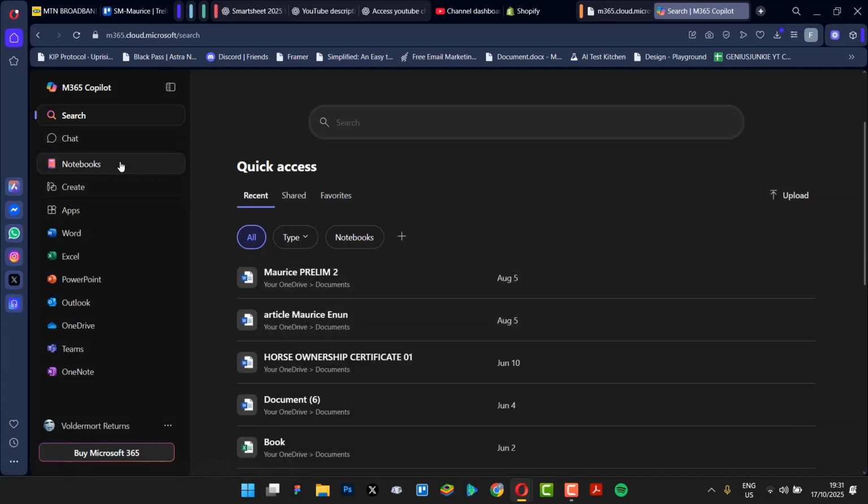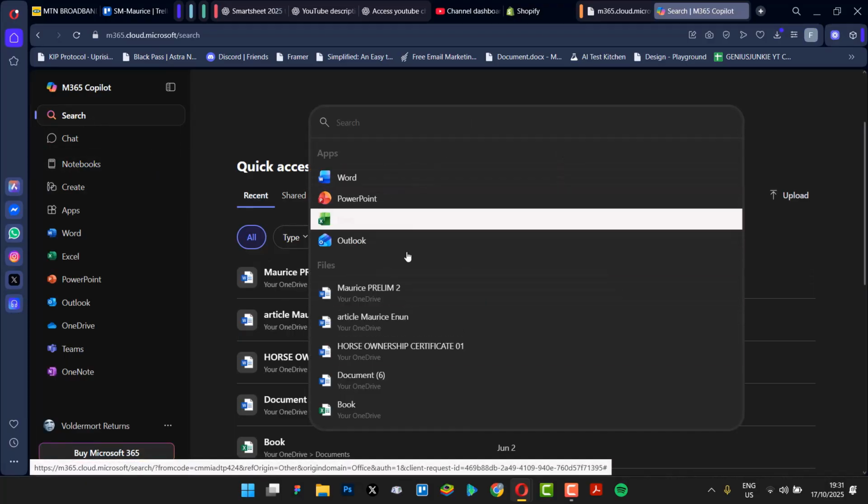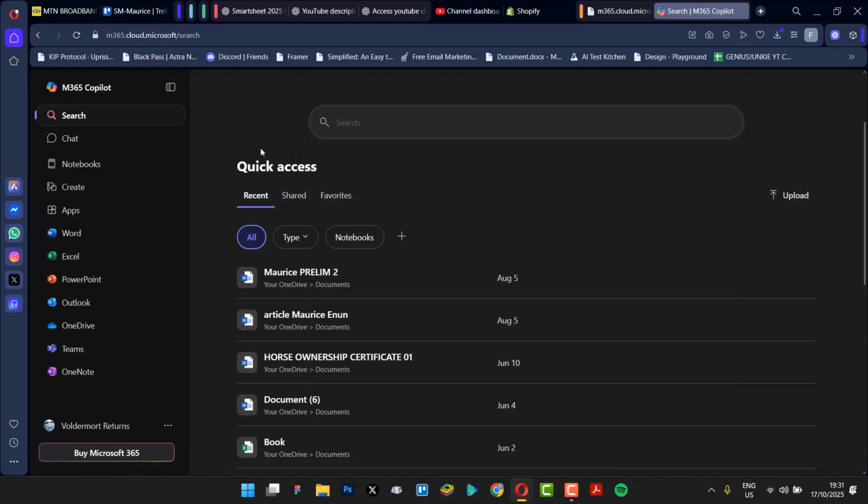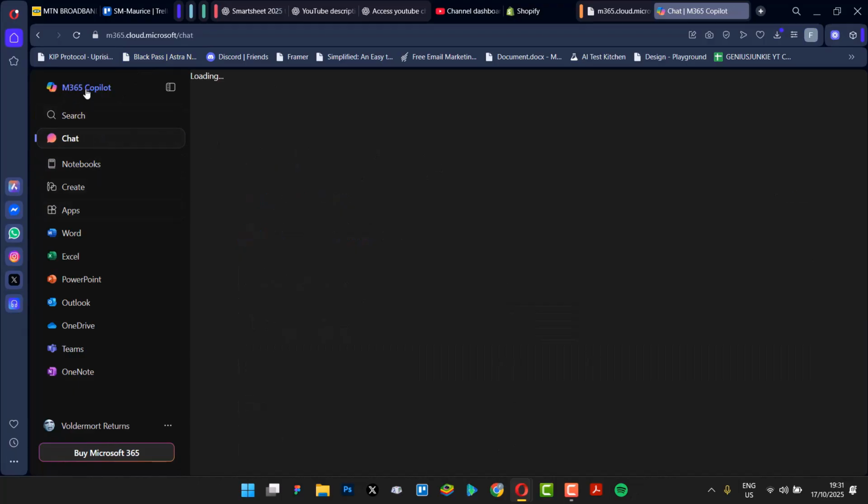With the search, you can simply search for any file you have created or any apps from your list of applications. And with the chat, I believe you can talk to the AI. That's the Copilot itself. You can chat with the Copilot. And for notebooks, it's basically as it says, it's a notebook. The create option is self-explanatory as well as the apps, I just described this too.